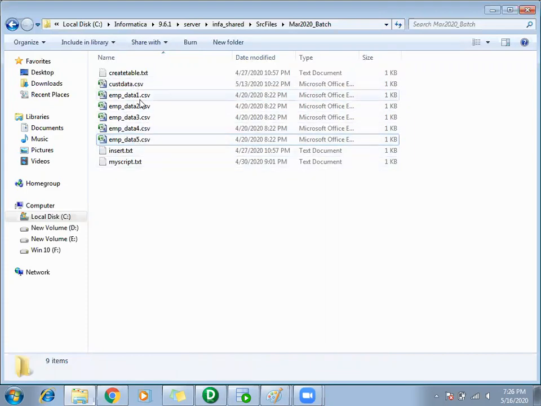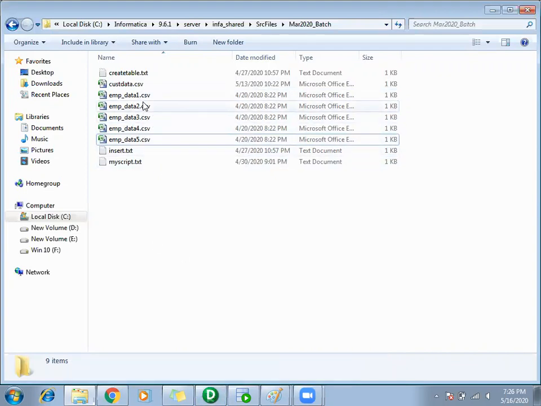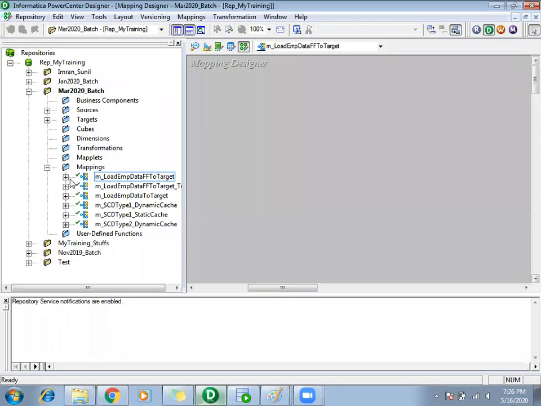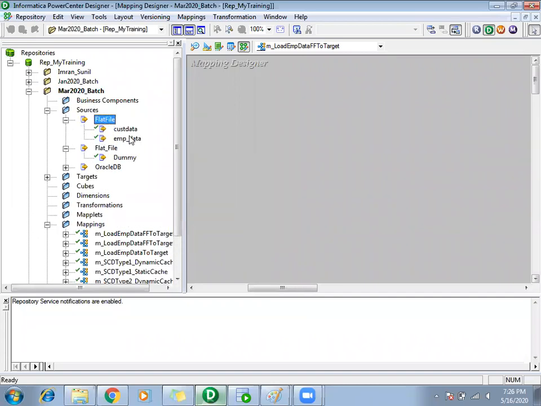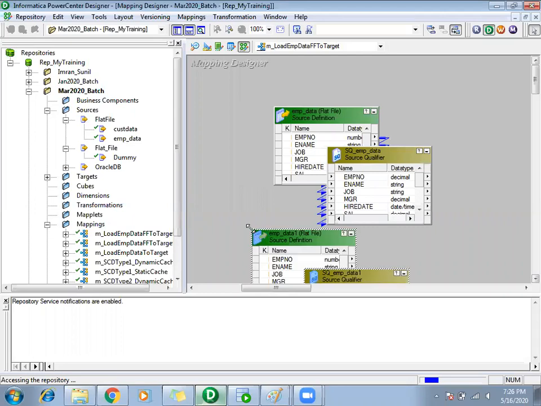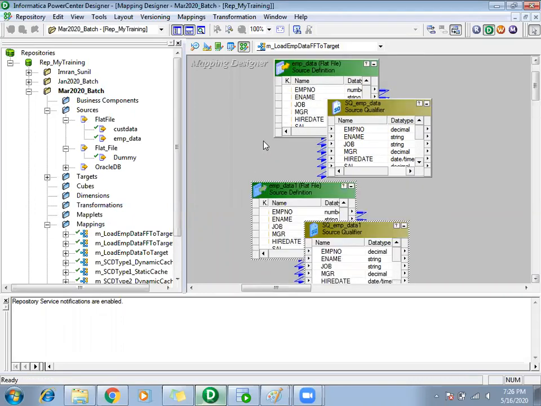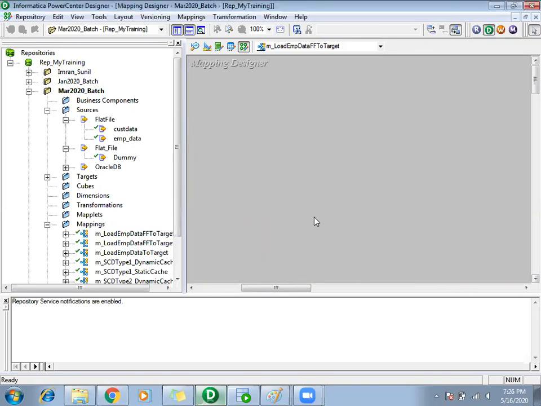So earlier, if I wanted to merge the records from all these 5 files and load them, we used to create that many sources here, right? For each file, I used to create one source definition and source qualifier. Like this, I used to create around 5 sources. Instead of that, I can do it with a single source.